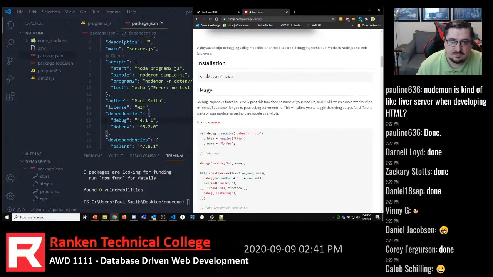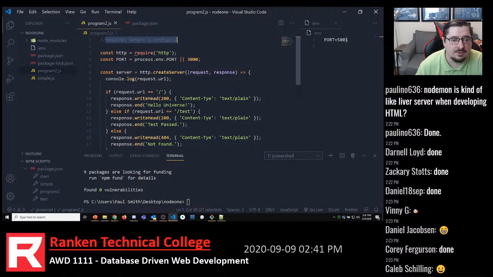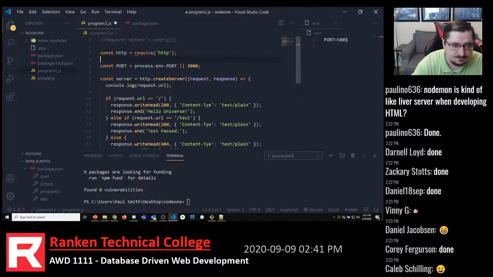So we need to install it, but then we also need to add some code to our program to use it. Remember, when you want to bring in a package, you're going to use this require statement. So I want to put it into a const variable, and we're going to put in here debug.